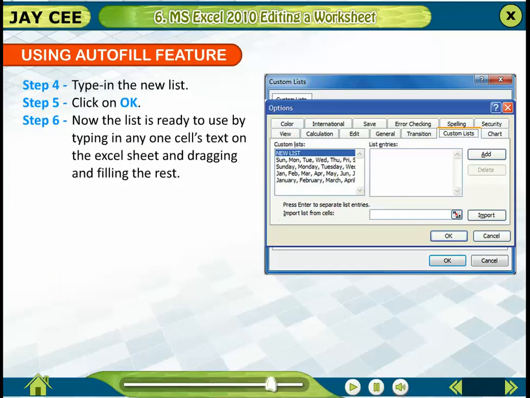Step 4. Type in the new list. Step 5. Click on OK. Step 6. Now the list is ready to use by typing in any one cell's text on the Excel sheet and dragging and filling the rest.